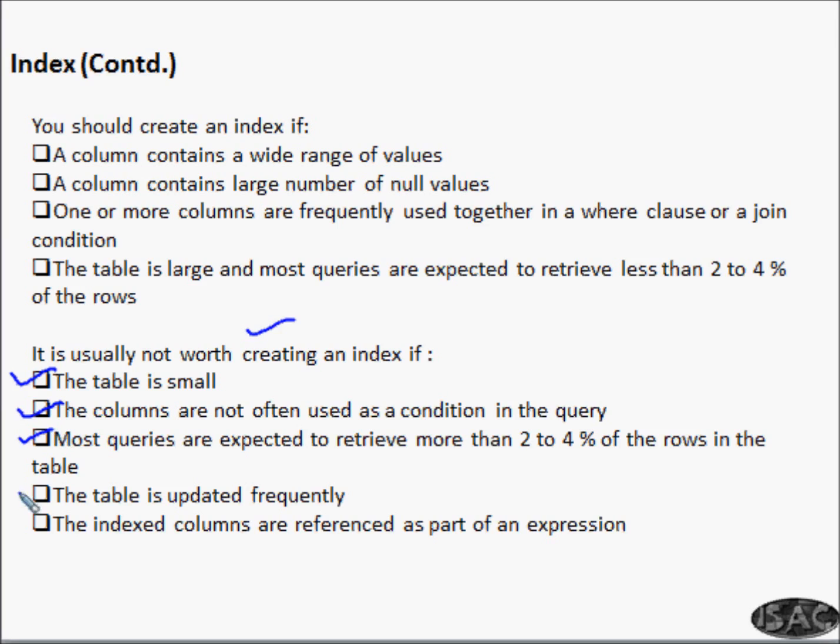The table is updated frequently. We should not create an index, right? The indexed columns are referenced as part of an expression. If we are using that column in an expression, we should not create an index. Like the total column, something like that.